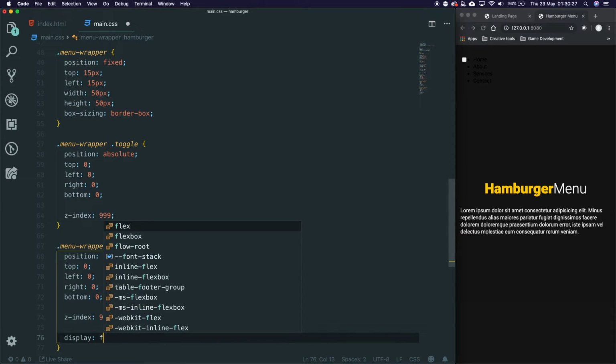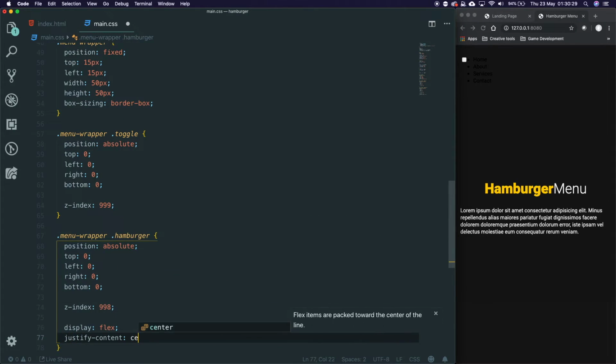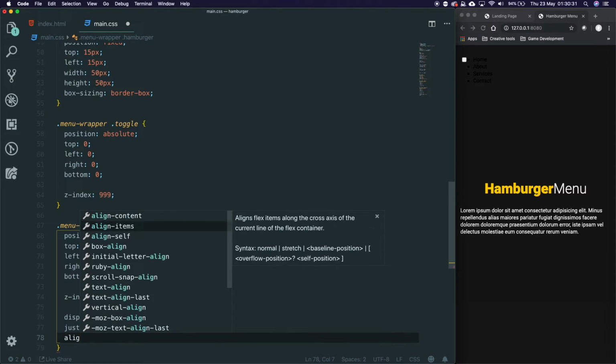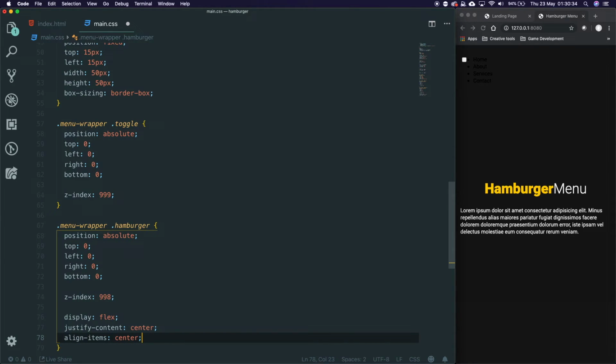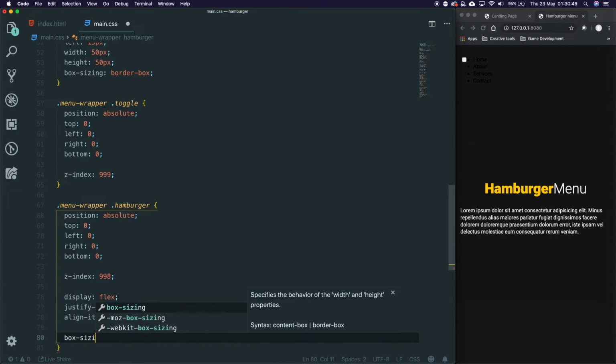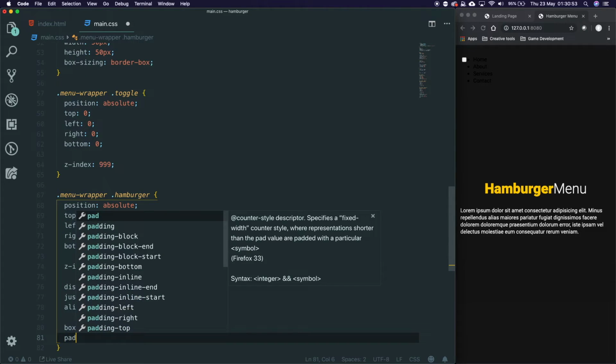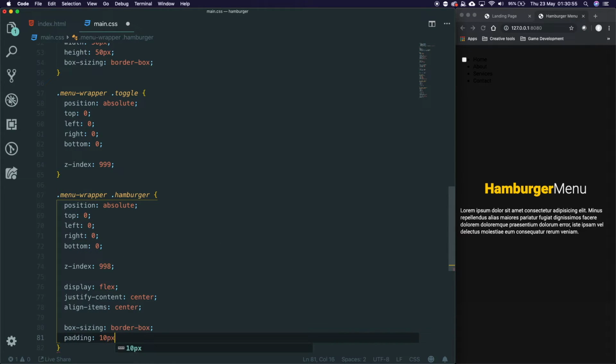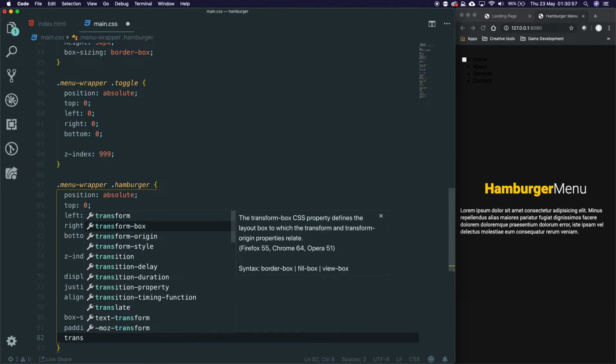We're going to display this one as flex. We're going to justify content center and align items center. Now all this alignment is essential because when we go to actually create the animations, this will keep it all in the center and not let it stray away and make it harder for ourselves. We want to say box sizing, not box shadow, box sizing of border-box because we are about to add a padding of 10 pixels and we're going to set a transition.